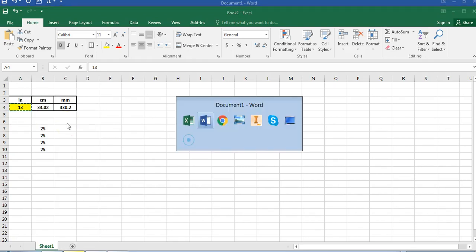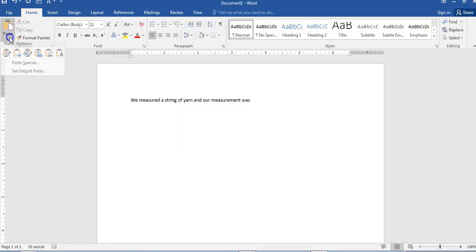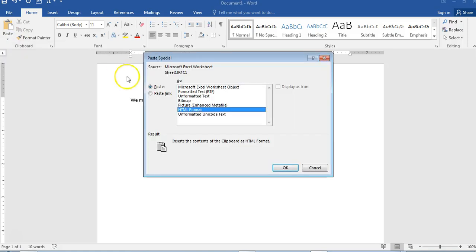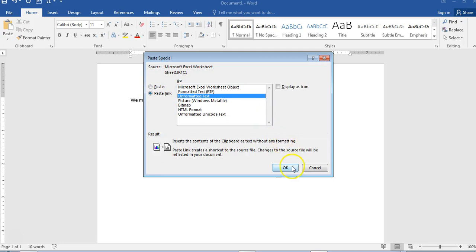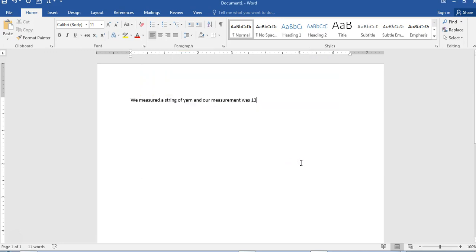Then we're going to go back to Word, and we're going to come up with something known as paste special. Click on this little arrow down up here and go to paste special. And we'll go to paste link, and we'll put in unformatted text and say OK. And you're going to see that 13 shows up. We're going to hit paste. We'll type in inches long.